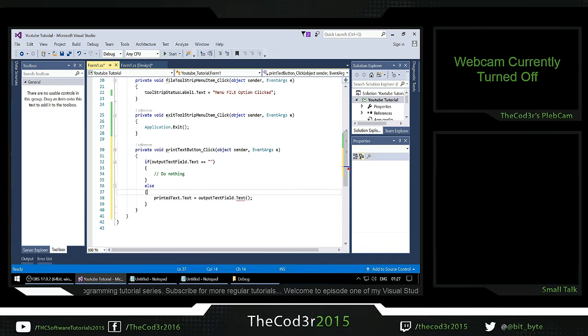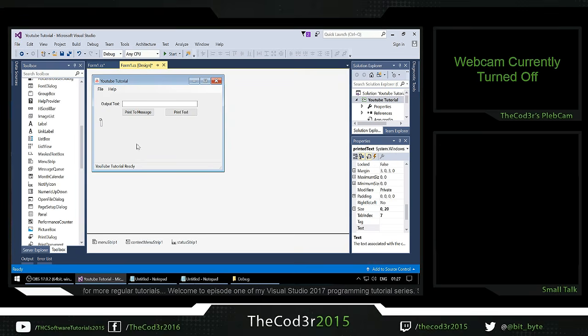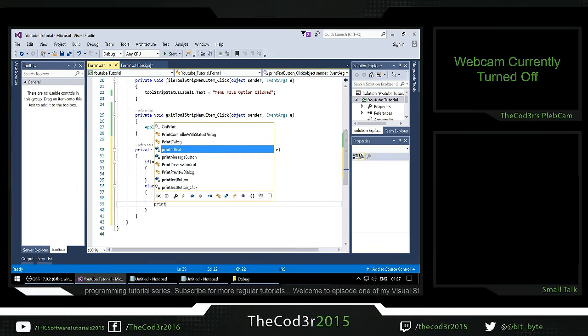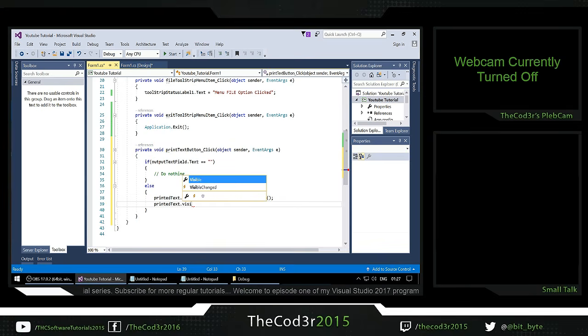Okay, so whoops, we need to convert this to a string. So if the output text field is blank, we don't do anything. If it's not blank, then we want to print that out onto the label that we just created there. And then because that label is set to invisible, we want to set it to visible. So we're going to type printed text dot visible equals true.